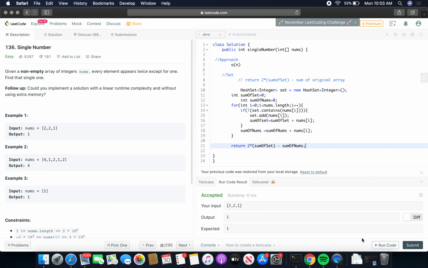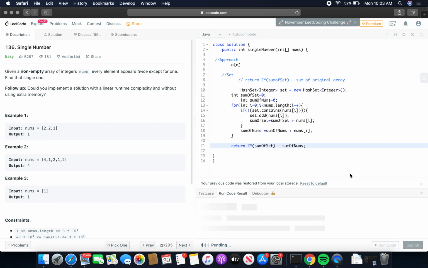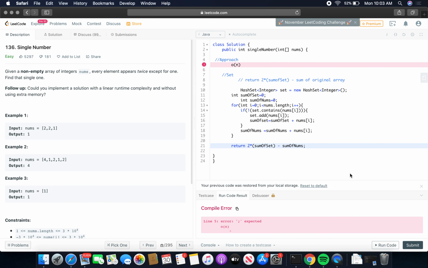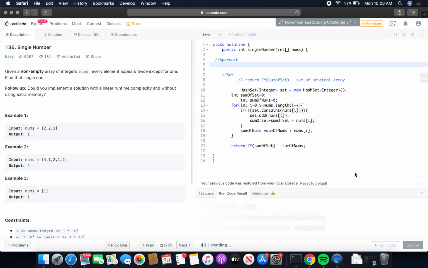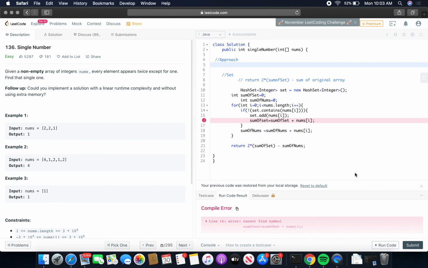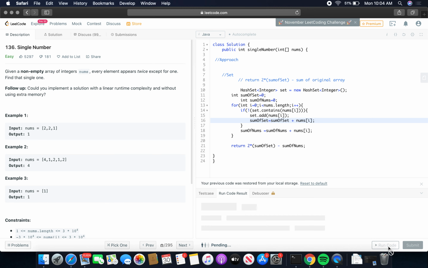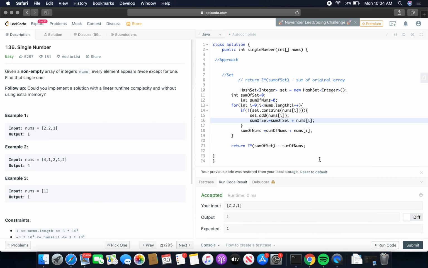Okay, so let's try to submit. Let's see if there are any errors. Okay, I need to remove this. Set. Okay, the solution is submitted.